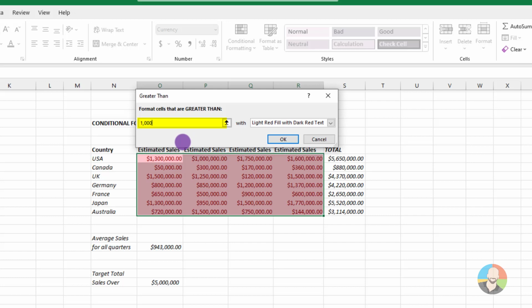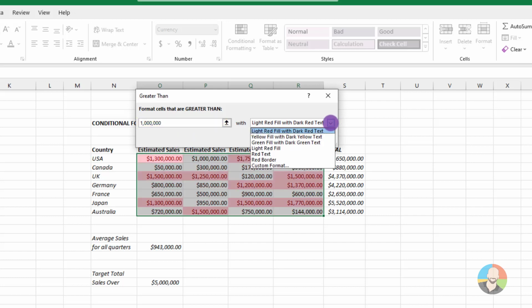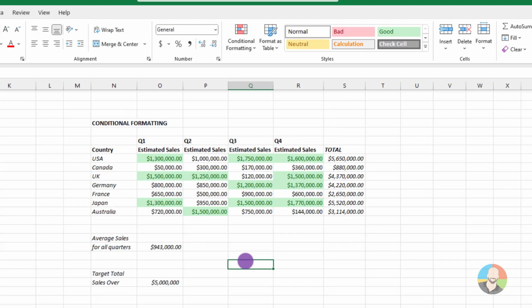We could either change the value that we're looking for, or we could go over here and click on the drop arrow and choose a particular color that we want to see. In this case, we'll go with this one. Click OK. And there you have it. It's just that simple.